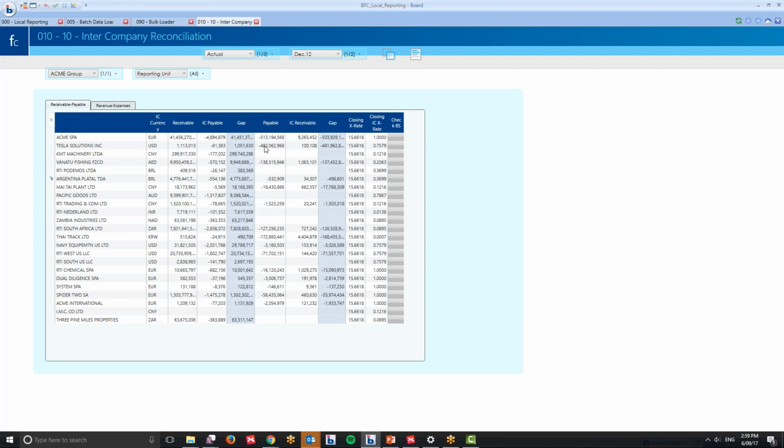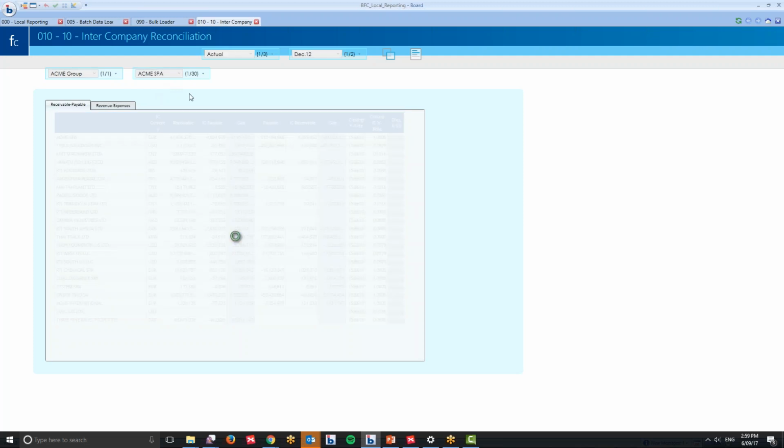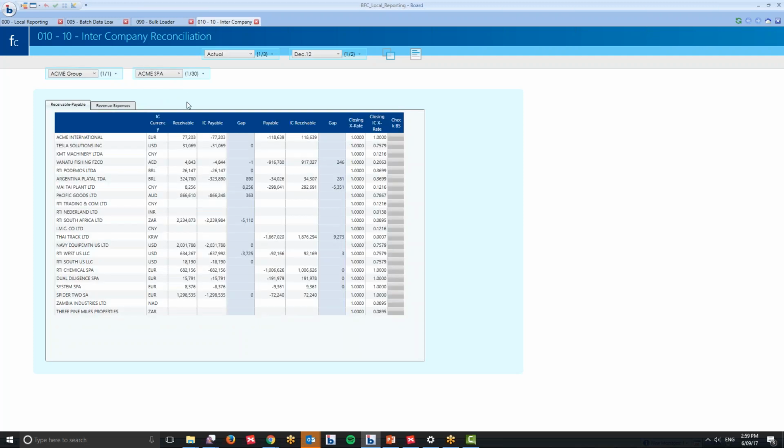We can also dial this in a bit to make it a little easier to understand why there are gaps between the two. So maybe we look at Acme Spa as one of our entities, and we see that here there's a gap of 1. This helps us identify differences between our, in this case, receivable payables, and here, payable intercompany receivable.